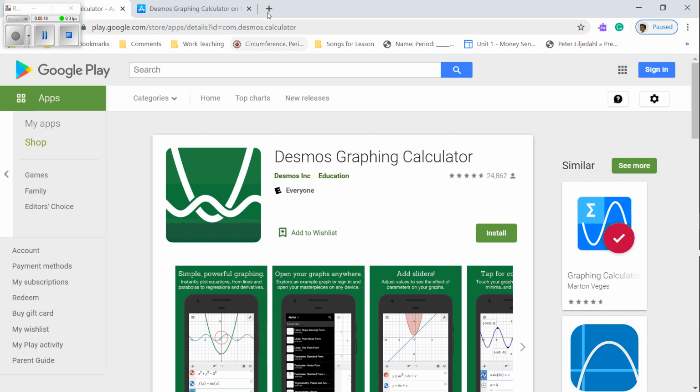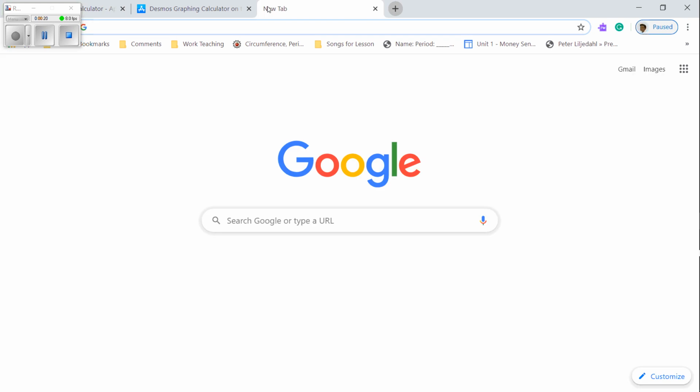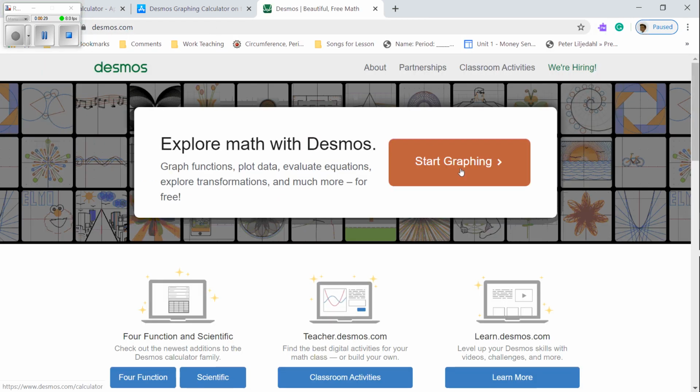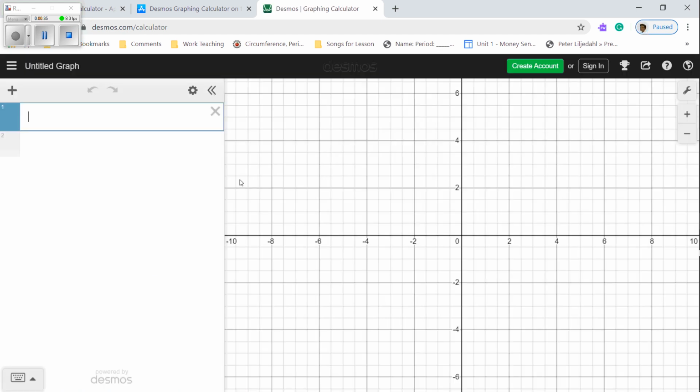is here. Now, if you're using your computer, what I want you to do is type in the following: desmos.com. And once in desmos.com, I'd like you to click the following button here, Start Graphing.